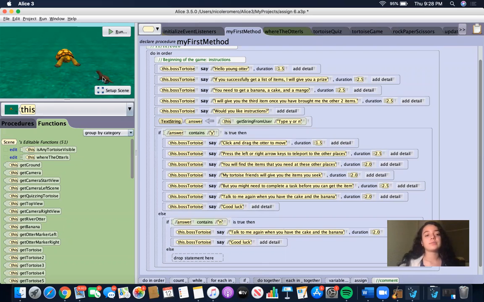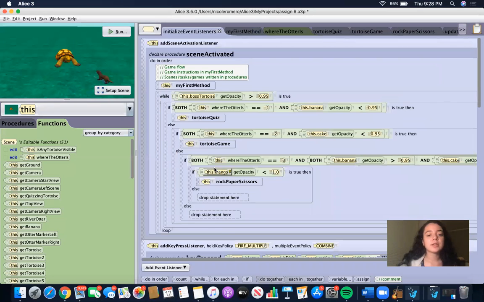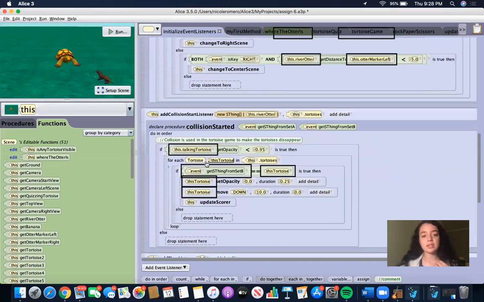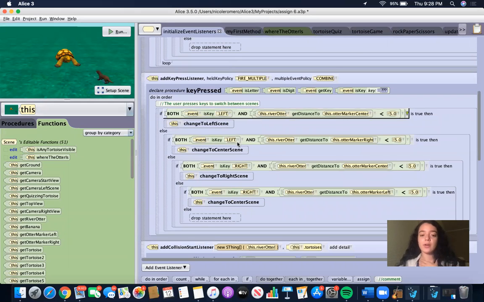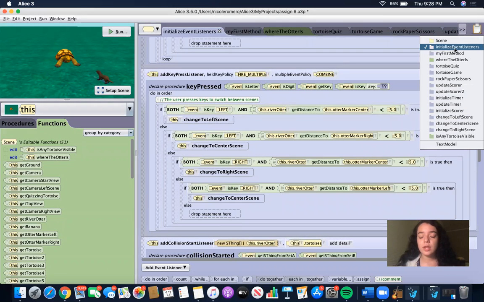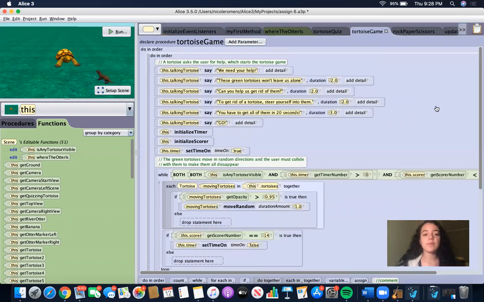This game is a click and drag game. You drag the otter around, and you use keys like the left and right arrow keys to switch between the two scenes. If you go to the right scene, that is where you will get the cake, and that is called the tortoise game.